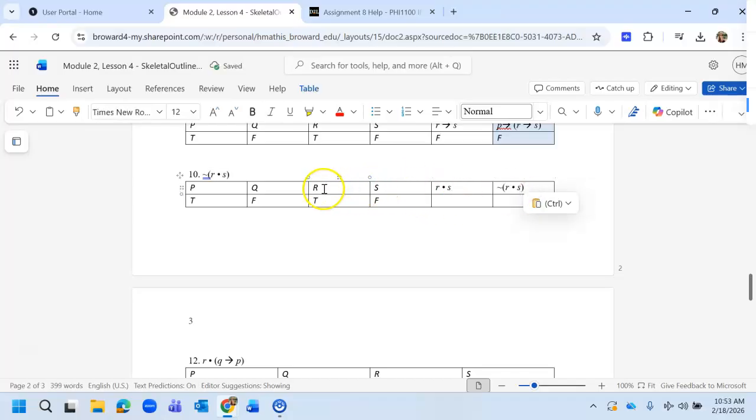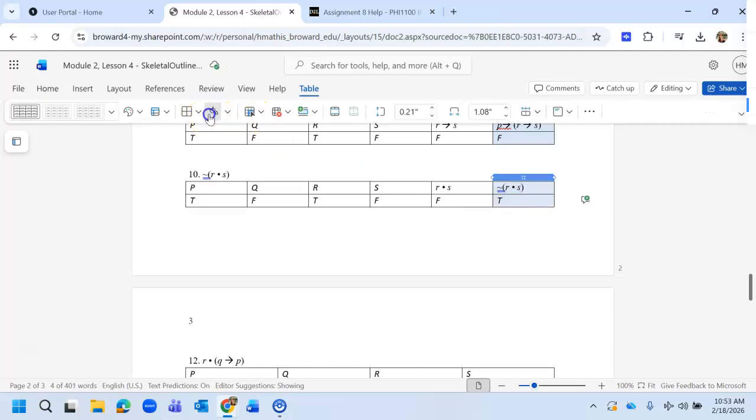All right, so we need R and S to be true. Oh, but look, S is false, so they're not both true. So that is false. Now the not of that is just going to be the opposite of whatever we just put here, which is true. So the overall sentence is true.